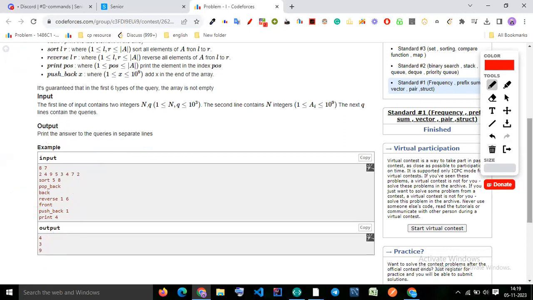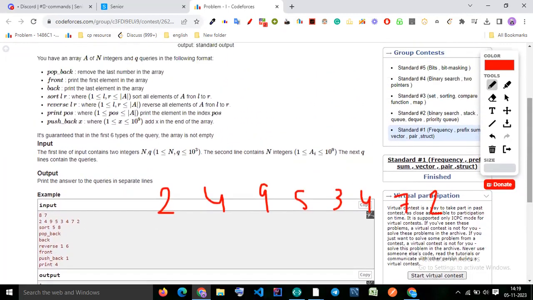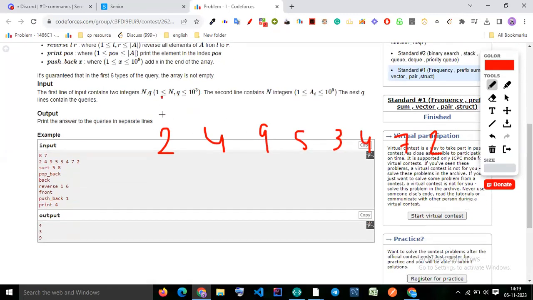So let's try to understand what that is. 2 4 9 5 3 4 7 2. Let's figure out what the index is. Is it zero-based index, or one-based index? It starts from 1 to the length of A, so it is a one-based index. So let's write 1 2 3 4 5 6 7 8.